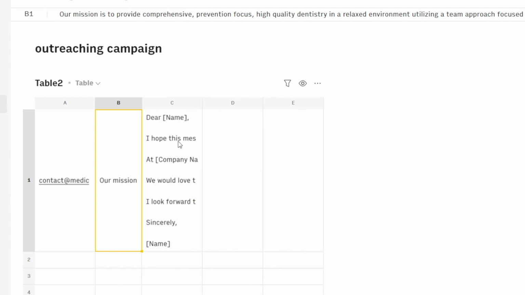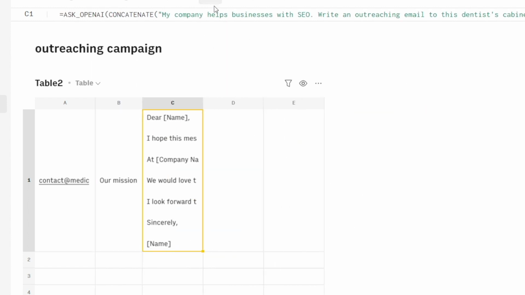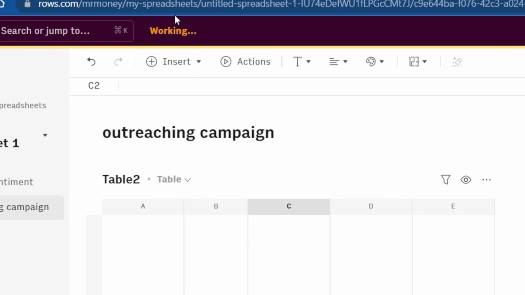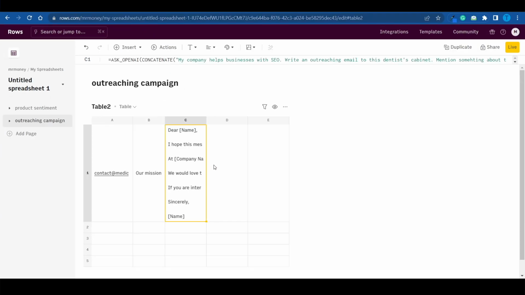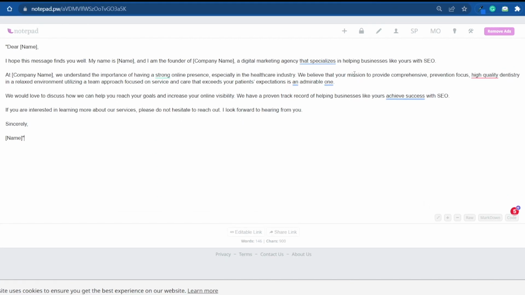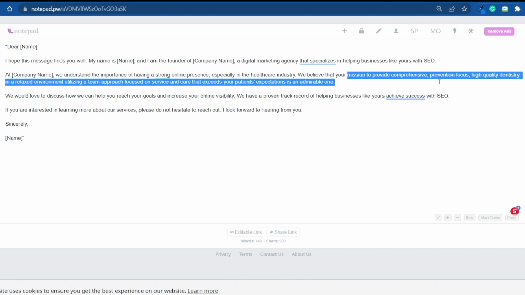And then you can use ChatGPT to set up a custom email for your outreach campaign. Look at this. My company helps businesses with SEO. Write an outreach email to this dentist's cabinet. Mention something about their mission. I didn't even spell it correctly and it still did it. Let me just hit enter, and as you can see, ChatGPT has started working on it. And there you have it. Now let me just open it in a new tab here. There you have it. And if you pay close attention to this text, you're going to notice that OpenAI actually did reference their mission just as instructed.